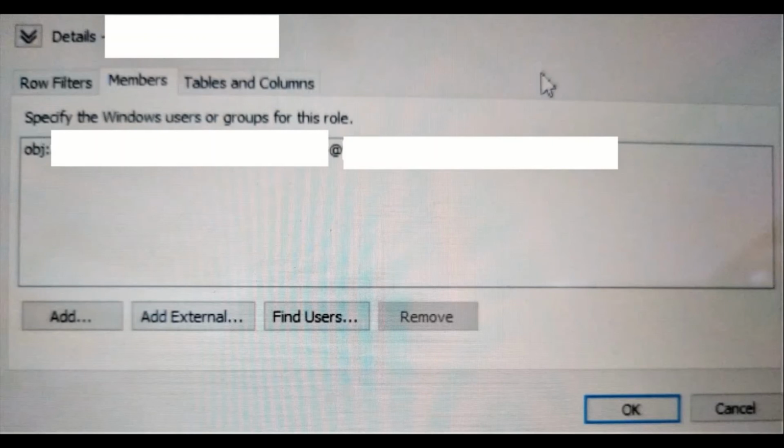So that is how we grant access to a group of users in Azure Analysis Services.